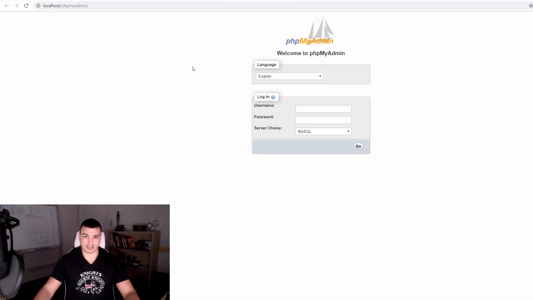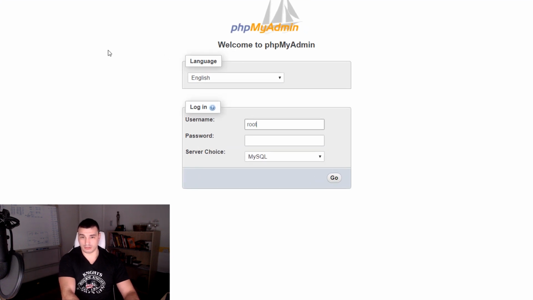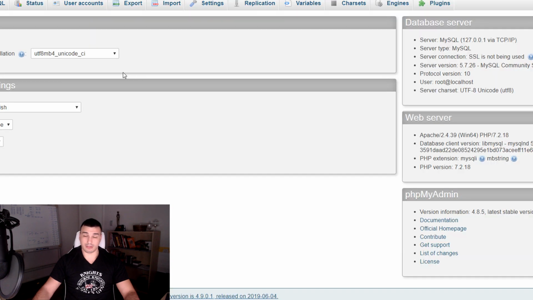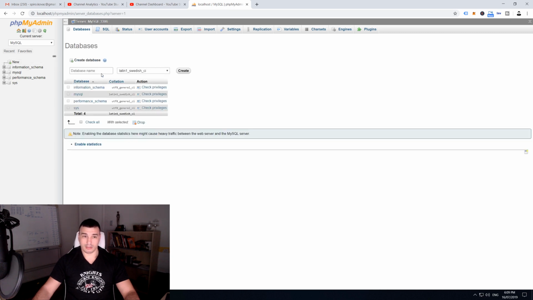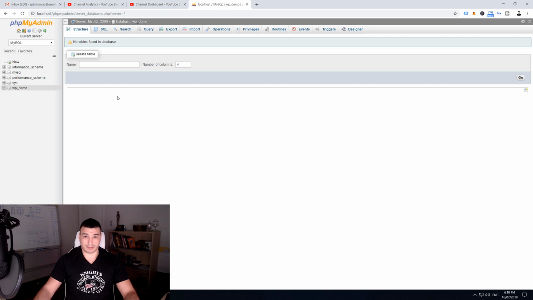PhpMyAdmin is actually a database administration tool, and to access it, your default username is root and no password at all. So just type username root and no password and click go, and we'll log you into your PhpMyAdmin on your localhost. Now to create a database, click here on New, and then give your database a name. I'm gonna call mine wp_demo. And that's it, our third step is done.